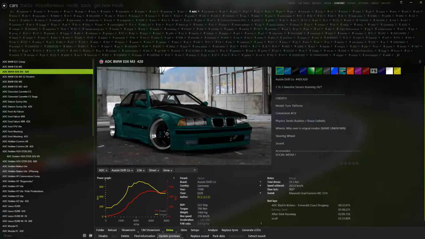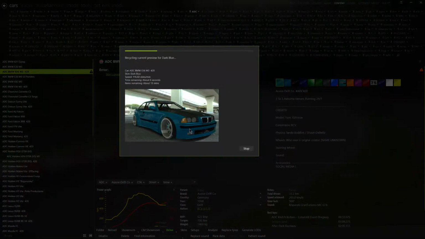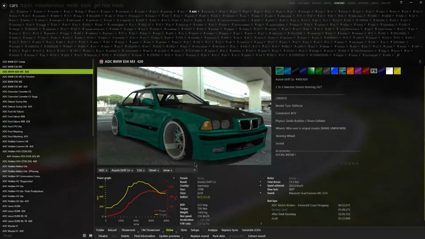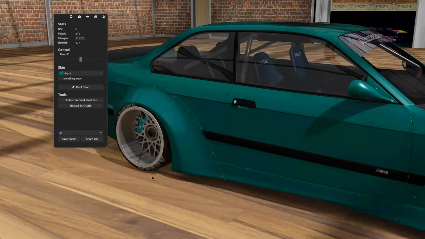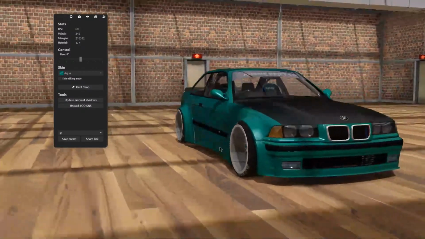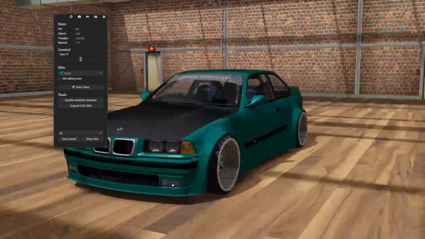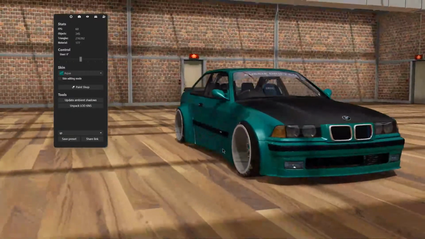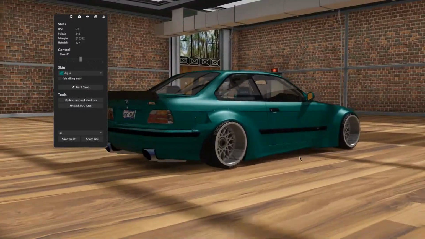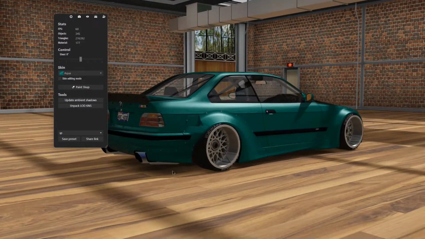Right, you can go update previews. And there's our car with our new rims. Okay. Go back to a showroom. Okay. They're sort of not chrome, they're not matte, they're not really anything, they're just half shiny, half not. So I don't like it.